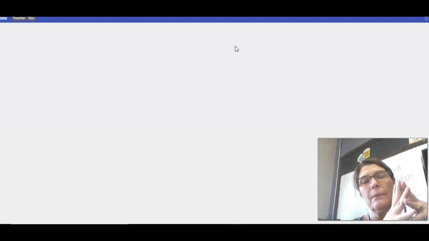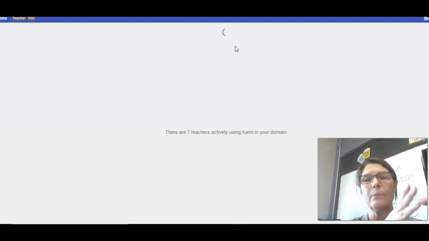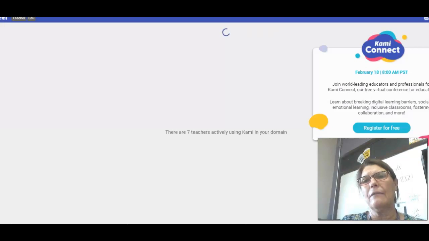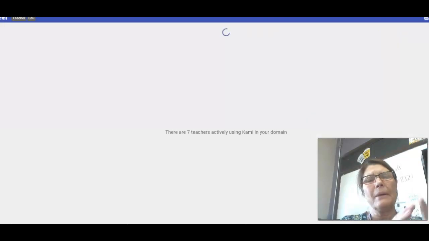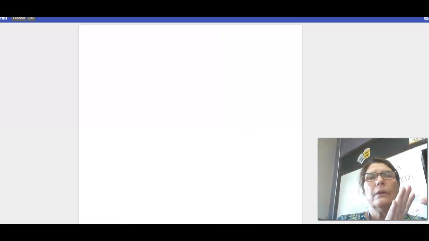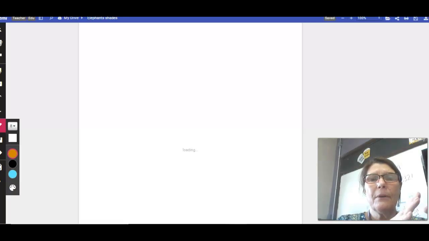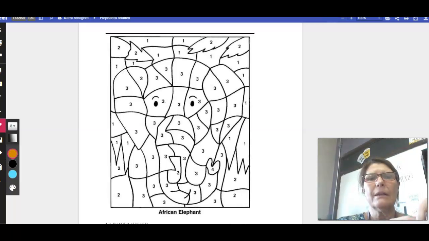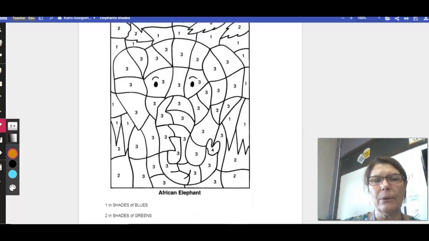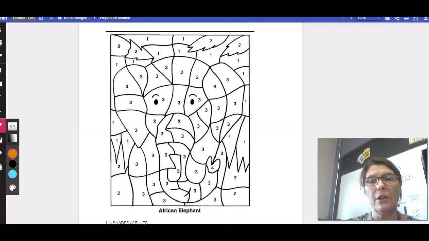So this is a picture of an elephant, and just like all color by numbers, all the spaces have different numbers. The numbers are 1, 2, 3, and 4. I put colored traces at the bottom of the paper that you can use. If you want to use different colors than that, that is fine. Right now, I have number 1 as shades of blue. If you want to change number 1 to shades of purple, that's fine. I do not care as long as it's in shades.